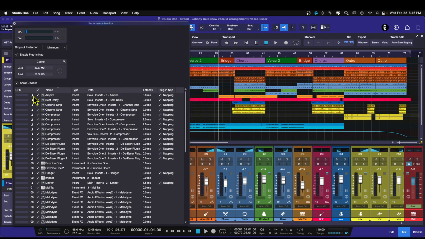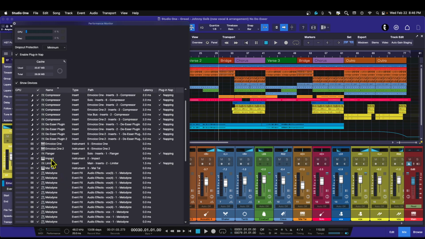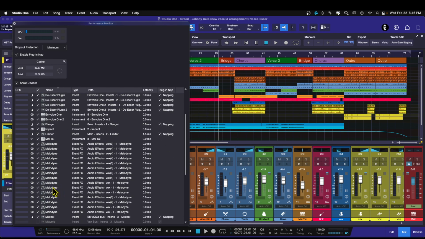All right, so if you look here, there is an option that says Enable Plugin Nap. Now, when you do that and the song is stopped, look at all these little half moon deals here. Most of these plugins are off. Now, you can see that M Voice does not have the option to go into nap, and you will have some other plugins that won't have that option either. So sometimes Impact works, sometimes it doesn't. It depends on if you have events in the track and things like that. And of course, Melodyne, because that's always active.